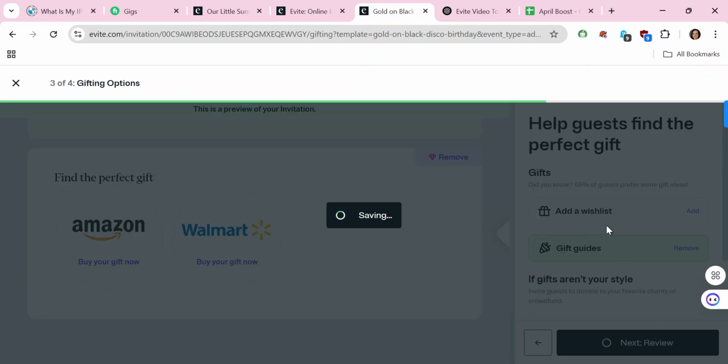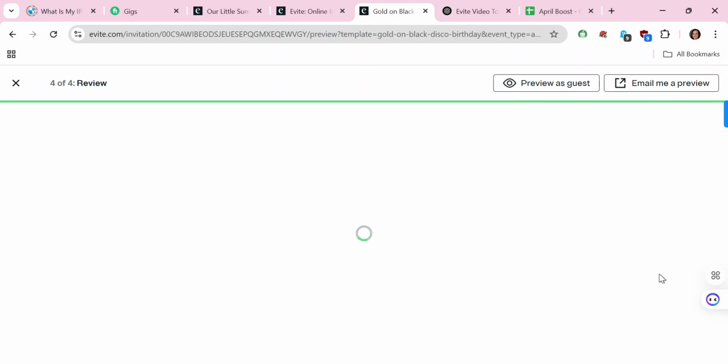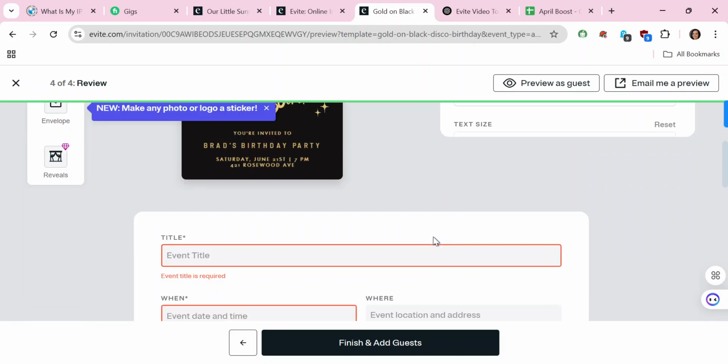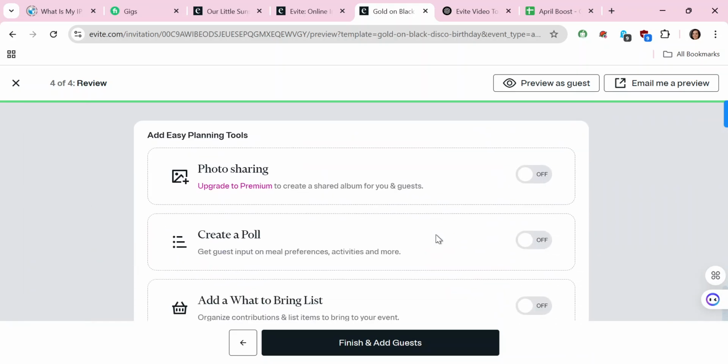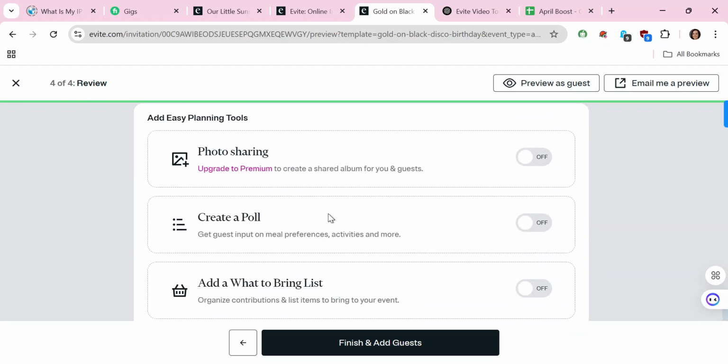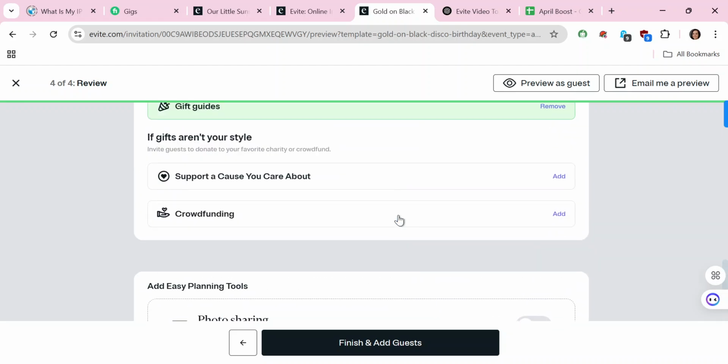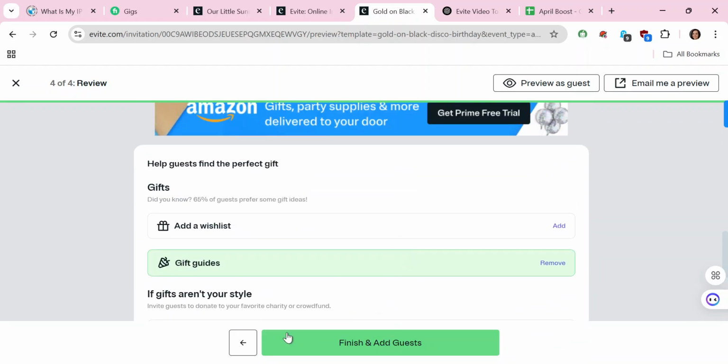Since we do not want any gifts, we can just go or finish. So this is the final page, which is the review page, where we get to see everything we've done. And once we are good with this, if we want to create a poll, we can actually create a poll here, and we can also create a what to bring list here, but all those are not needed. So after that, we can just click on finish and add guest, and our invites would be ready.